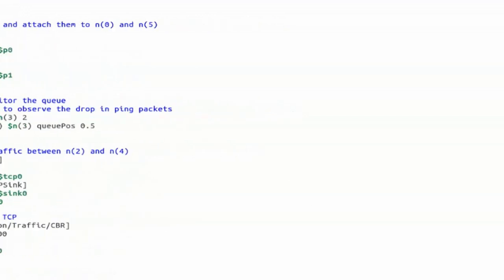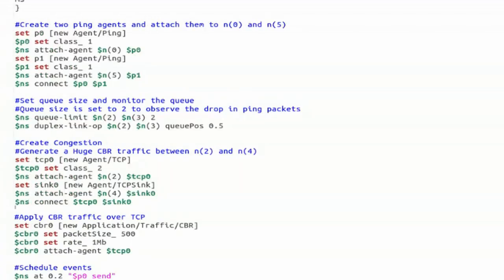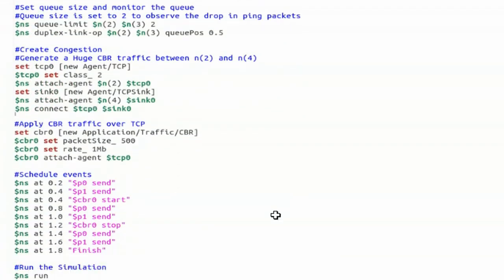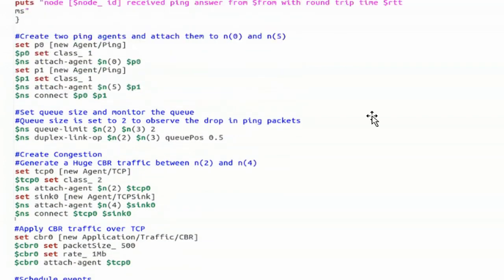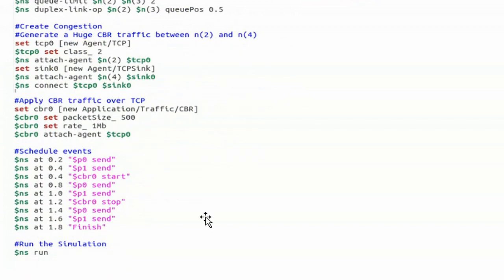So that means I have created the ping messages, and then P1 send. So I have sent one more ping messages, right? From which node? P0 is for node 0 and P1 is for node 5. So first I have started with node 0 at simulation time 0.2. So I have sent this one. At simulation time 0.4 I have started ping message from node 5 to node 0.